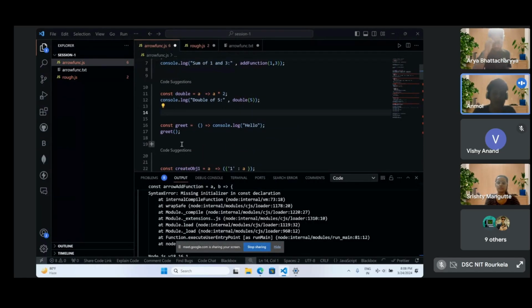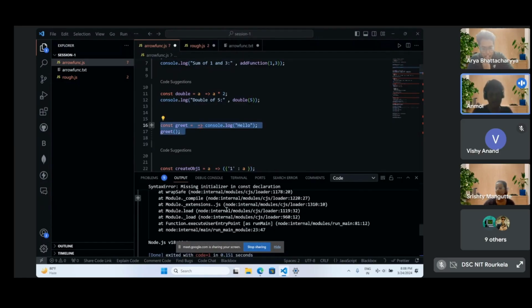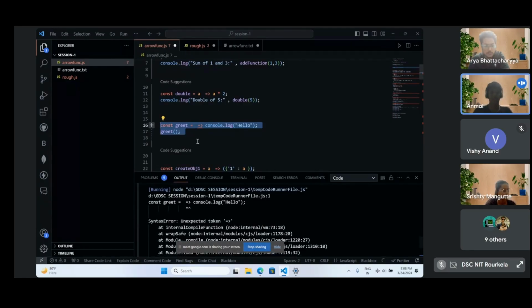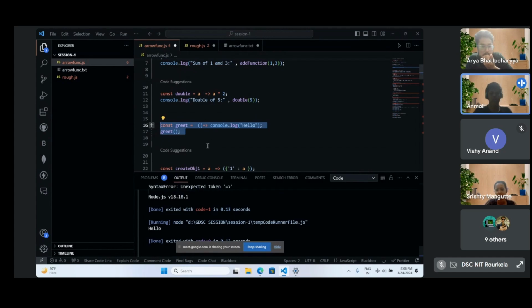The next thing is that if we are not giving any parameter, in that case also you have to give the parenthesis. If we try to remove it, we will get an error. Here we are getting this error: unexpected token. We had not added this, due to which it was unable to recognize this arrow function. This function gives hello in the console. So when we run it, we get hello in the console.